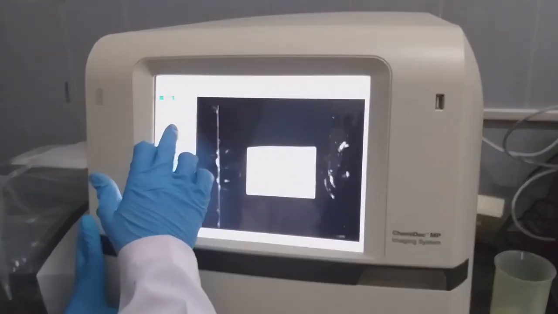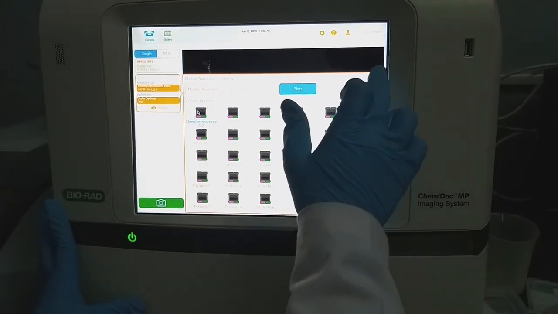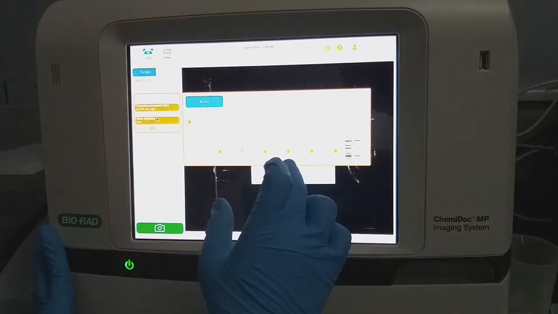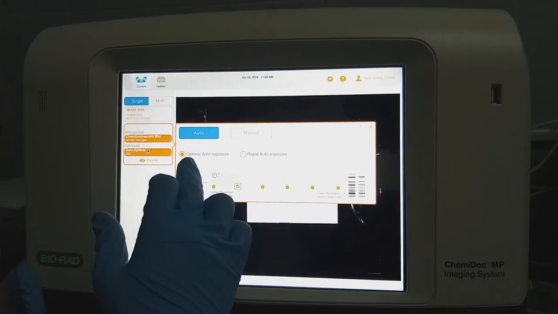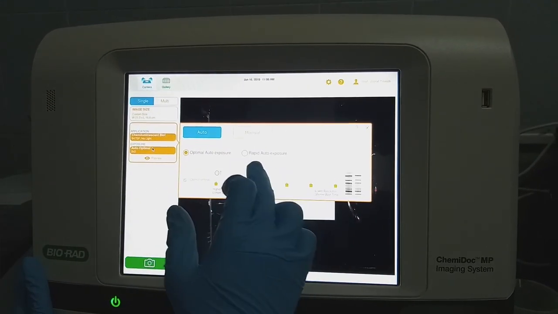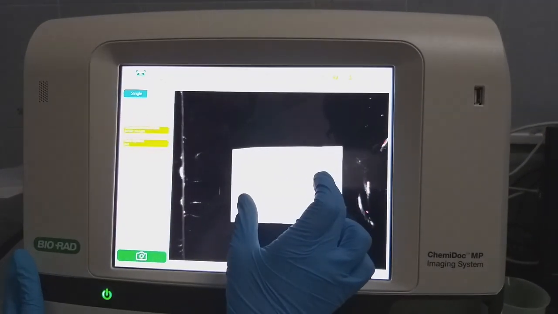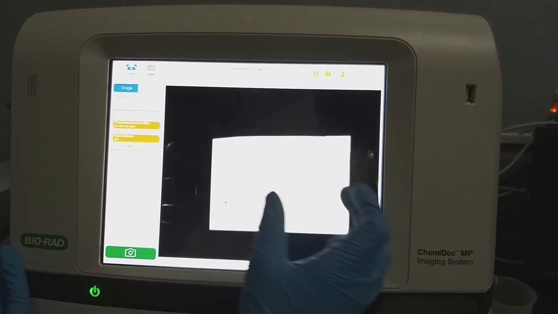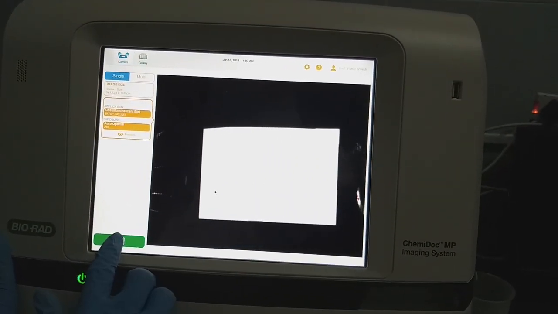Here we have to select the application. We want blots, that is chemiluminescent, and then choose what exposure we want. You have two options, manual and auto. In auto, two options are there, optimal auto exposure and rapid auto exposure. We will choose optimal auto exposure. You can also enlarge the blot. Once it is over, you just start.